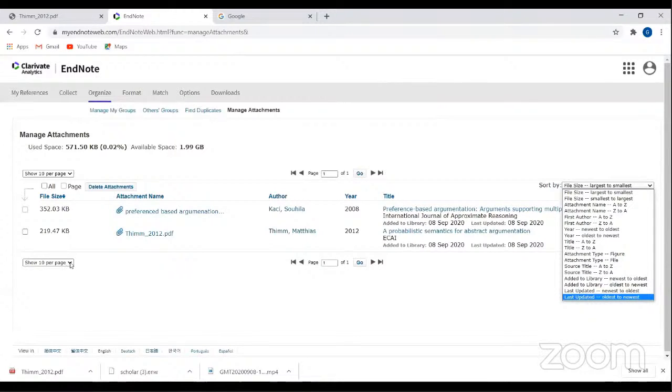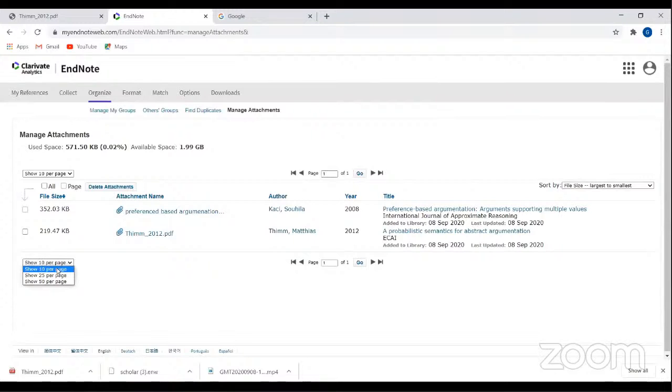You can come here and show the number that you want per page, which you can want 10 entries per page, or 25 or 50, whatsoever you want. You see, I'm given 2 gig, and I've only used 571 kilobytes out of my 2 gig. So that's how to manage the attachments that you have added to your reference library. And so I guess, let me go back to my slide.